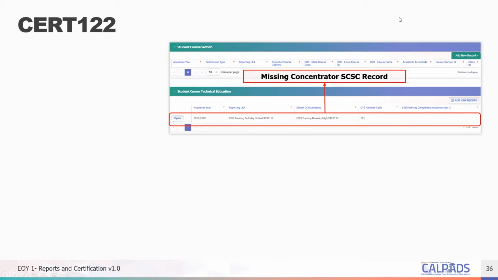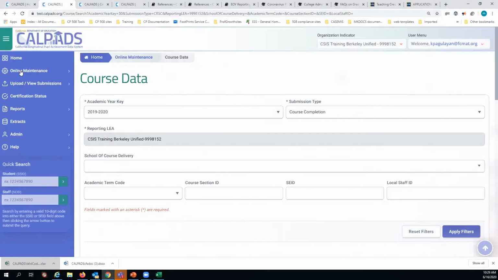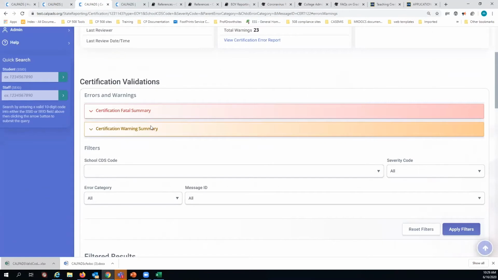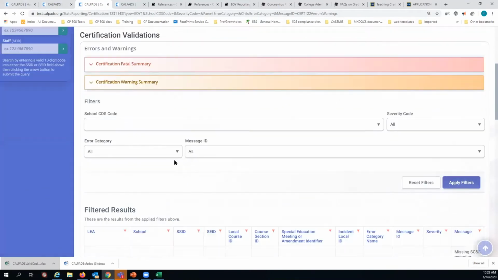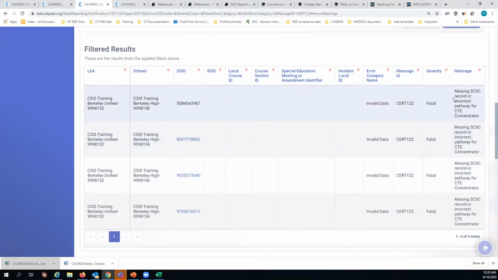So let's look at one student right now. I'm just switching back to the demo. Let's go to the certification page. Currently I have here CERT 122: missing SCSC record or incorrect pathway for CTE concentrator. So let's look at one student.